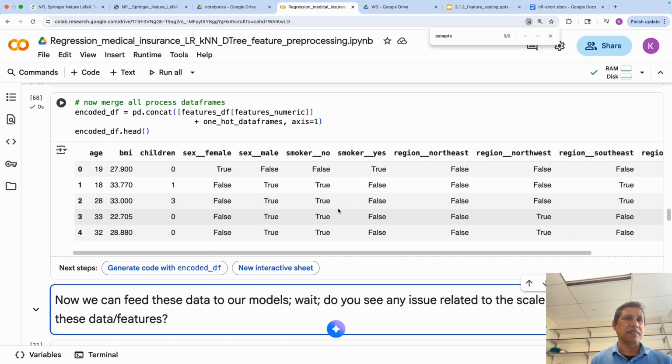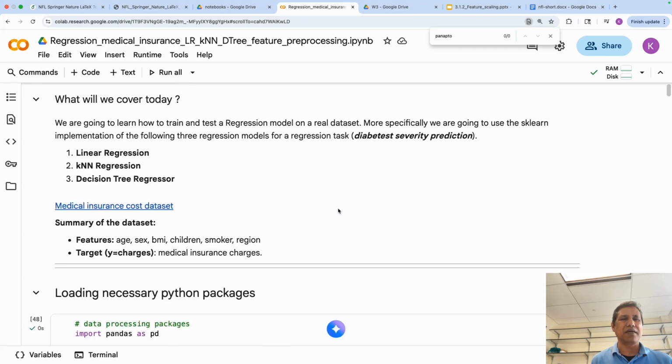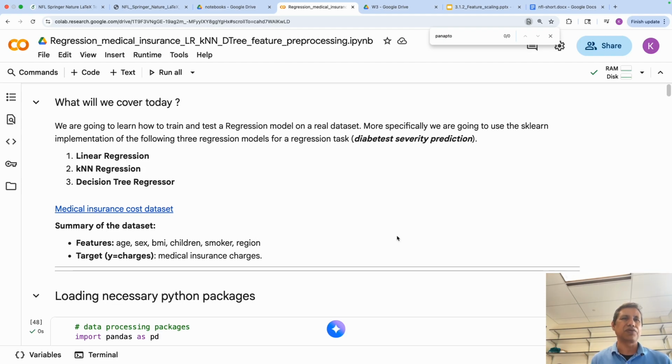Feel free to ask me if you have any questions. Okay, but I strongly suggest that you take a copy of this notebook and run it and try to understand what this code does.